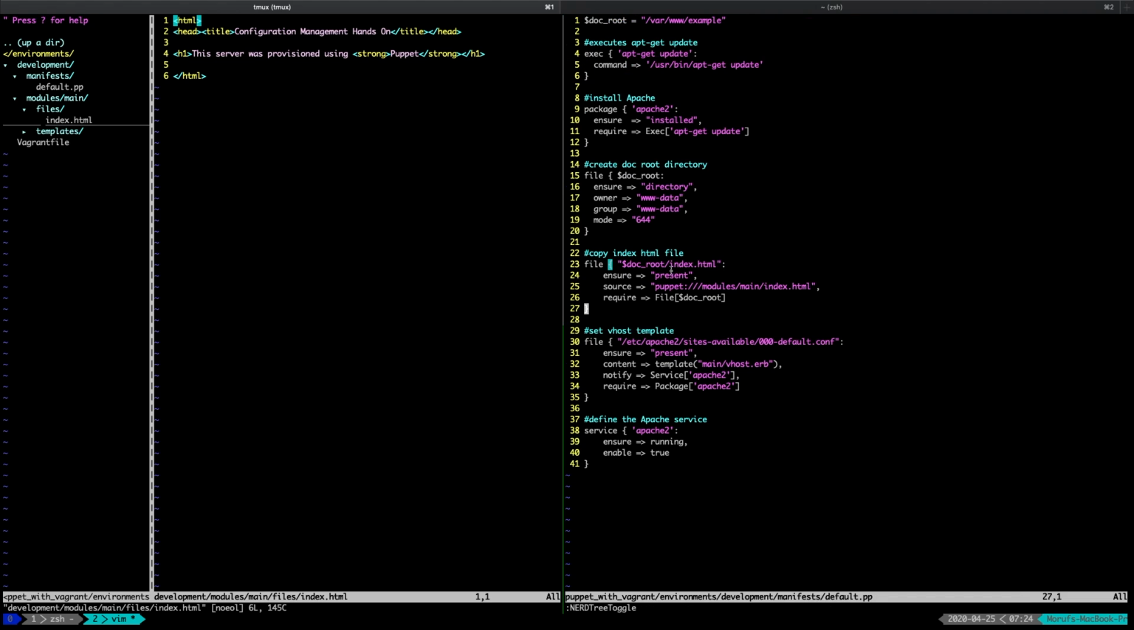As you can see, this is the index.html file that we're trying to copy into the document root folder or directory. As you can see in the file tree here, it's going to be under modules main index.html, and in Puppet, your template files need to be in the files directory. That's the reason why the files directory is omitted here, but Puppet obviously knows how to find the files. So it's going to look inside modules, and then look inside a directory called files to pick up a file.